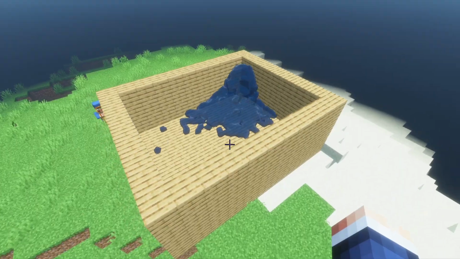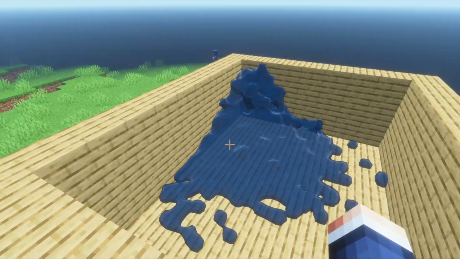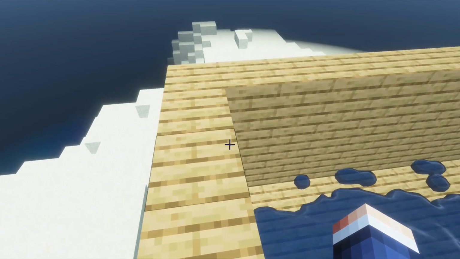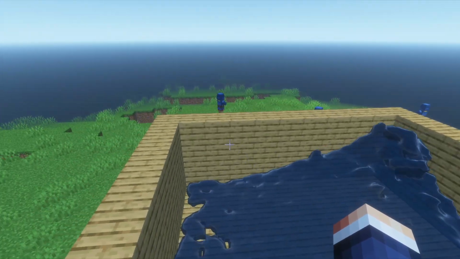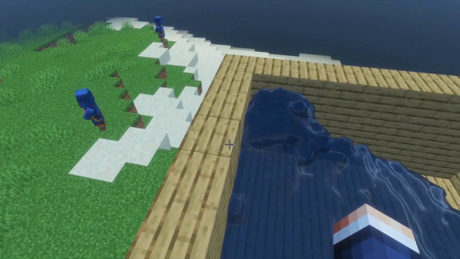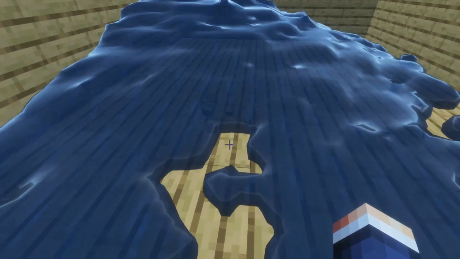So once again, if you want this mod, I recommend you get a shader to go with it. But the mod is called Minecraft Physics Mod, and you need the pro version for the liquids to work. You can turn it on or off. Make sure that you turn it on in settings because by default it's off.